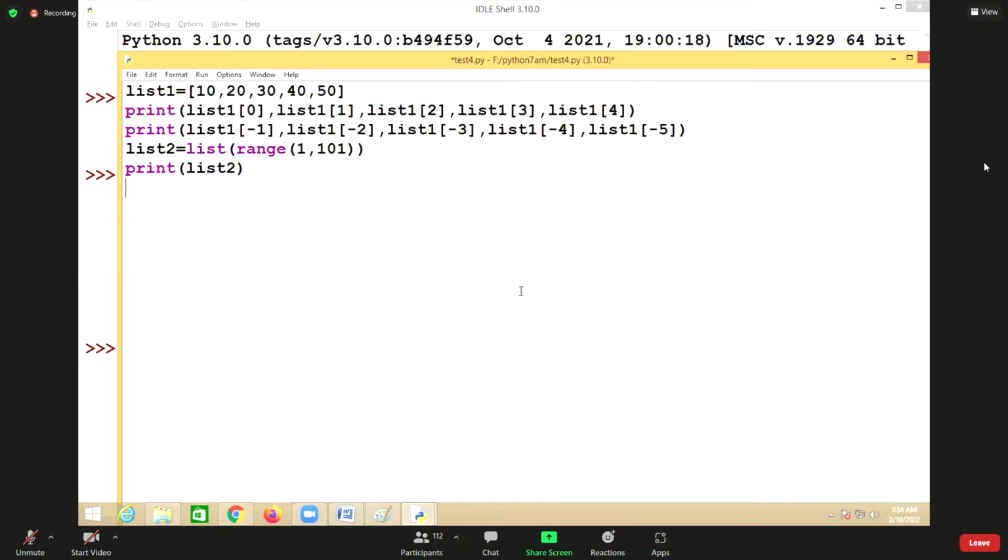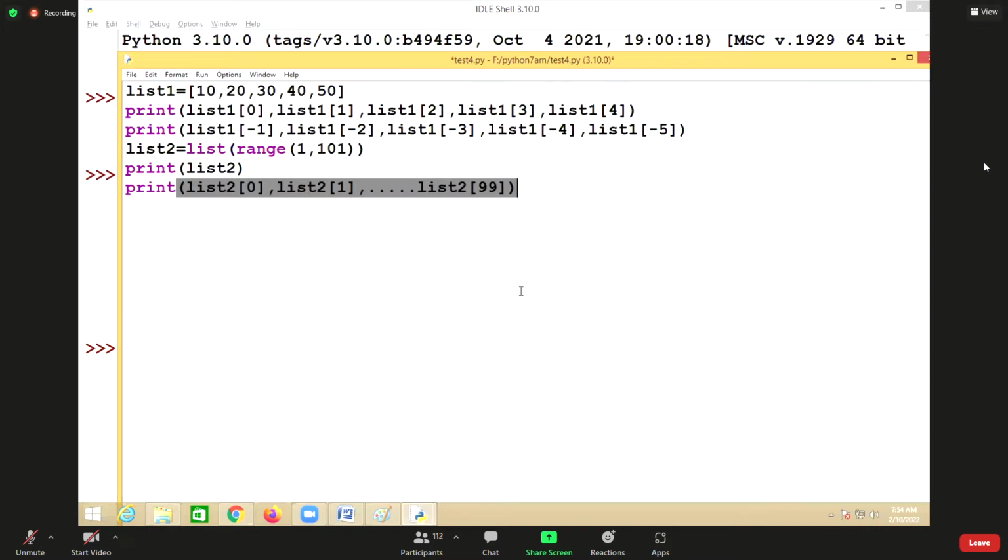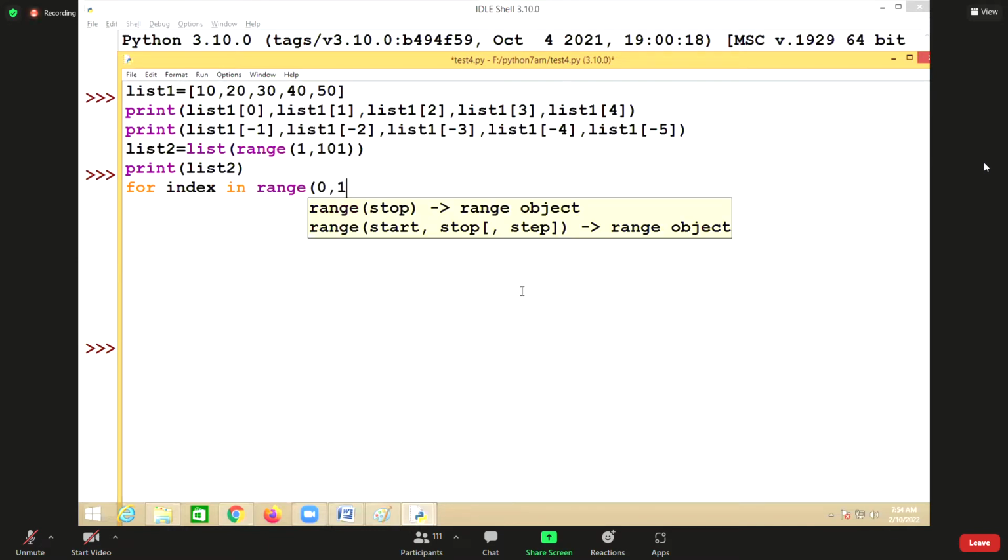Now I want to read each value from the list. I cannot say every time print list 2 of 0, print list 2 of 1. How many times do I have to write this? Up to list 2 of 99. So this will become somewhat complex. Because of that, you take the help of which one? For loop. I'll generate index: for index in range of 0 comma 100.